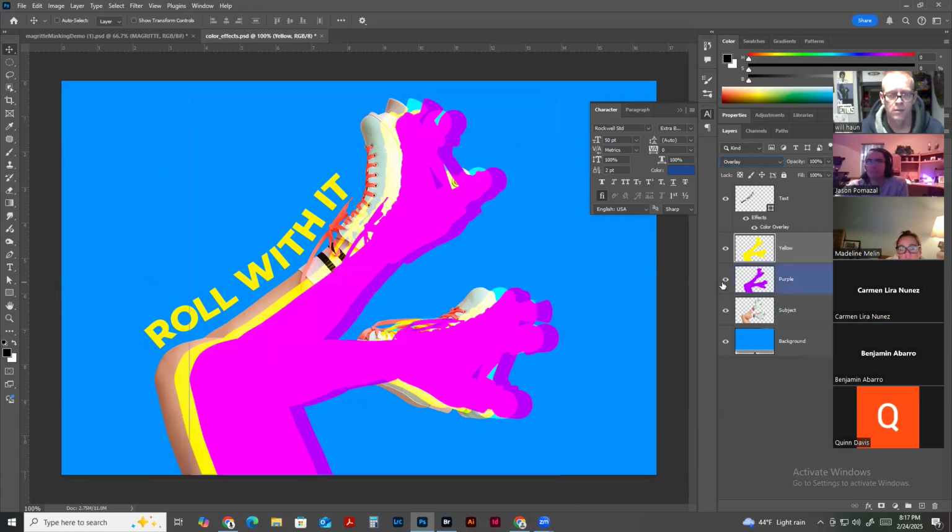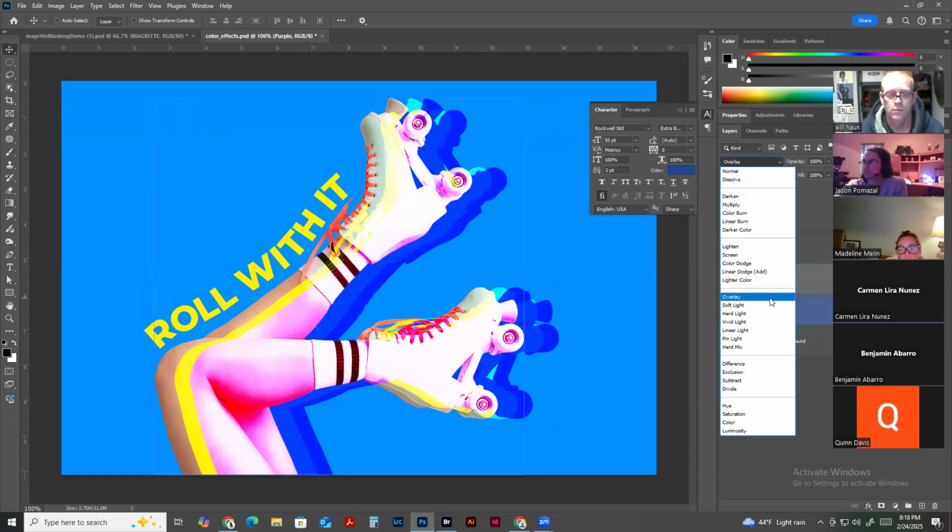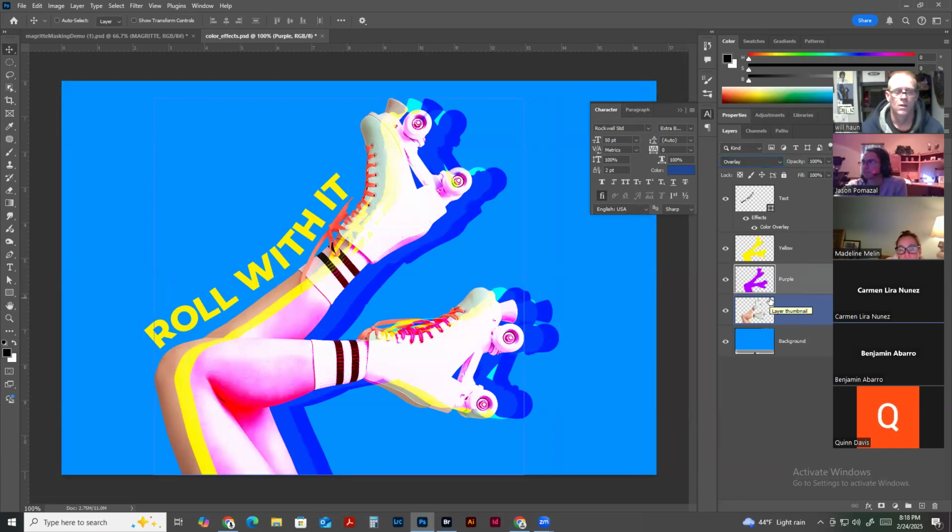Turn on the purple layer. Change that to overlay as well. That's kind of how you get that offset retro look. The tutorial calls for you to tone down the opacity to about 60%. I kind of agree with it. It's a bit loud right now. But that's kind of the look that you're going for. Off registration design. It's a pretty popular look right now.